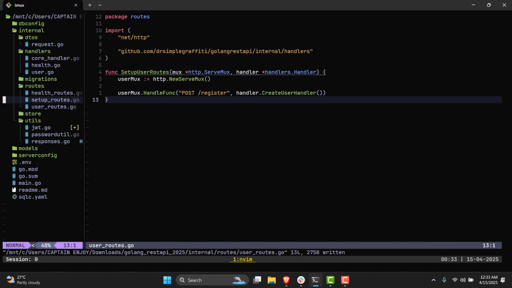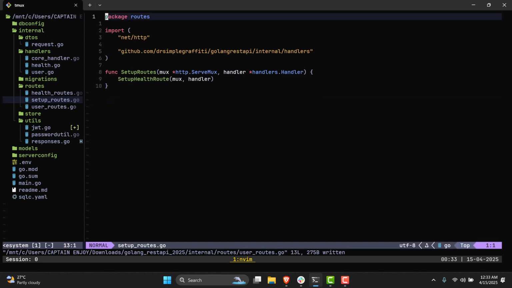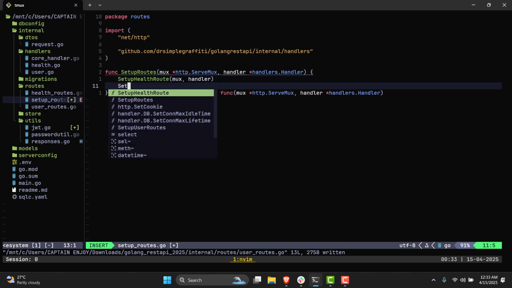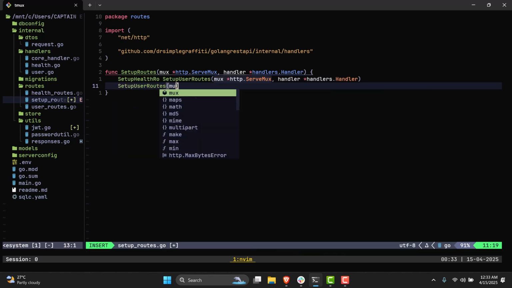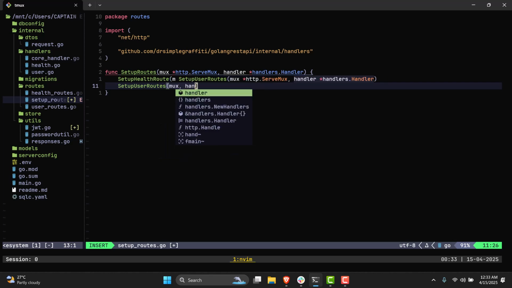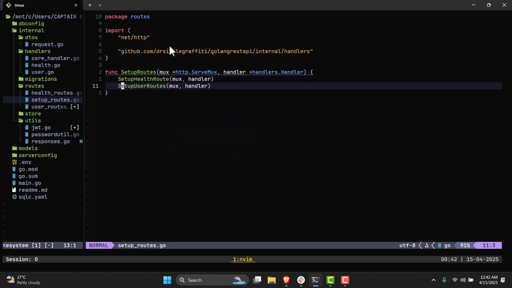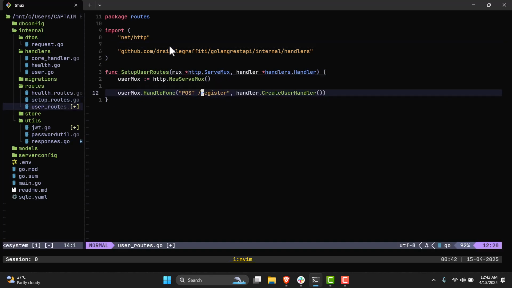So let's go to the core setup route. Then we can bring in our setup route. So let's copy this, or let's create a new one. Can you also bring this guy in by SetupUserRoutes. Then it takes in mux and handler. So let's test our app. But before we test, let me add this prefix to it. We have user/register.